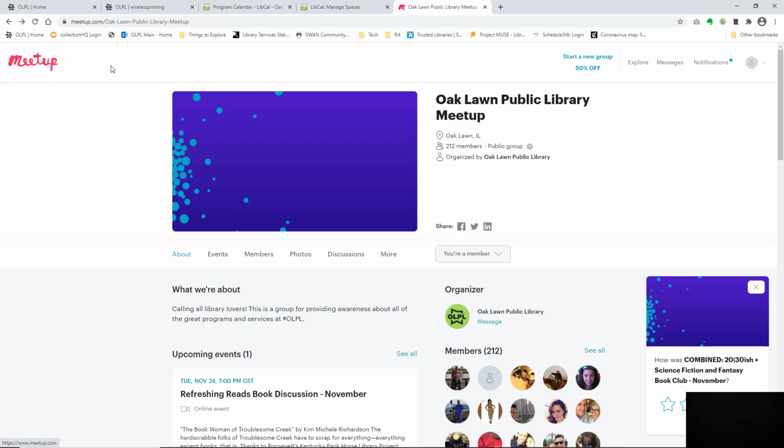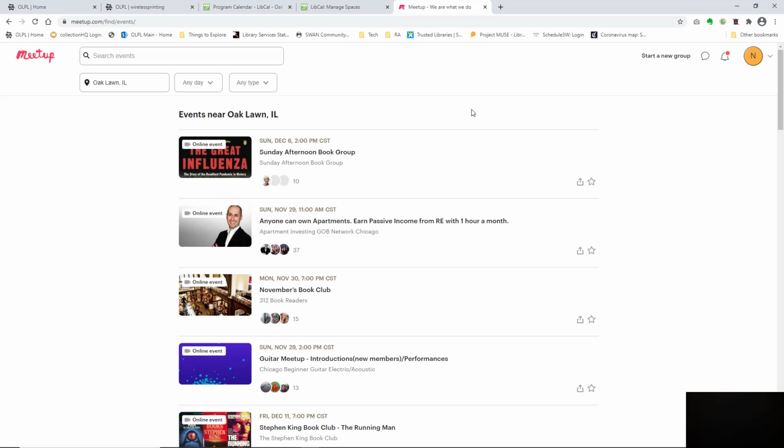If you pop back up to the top, you can also see that there's an explore option. If you're not looking to search for specific events, you can just do explore, and that will let you browse through everything that's coming up.